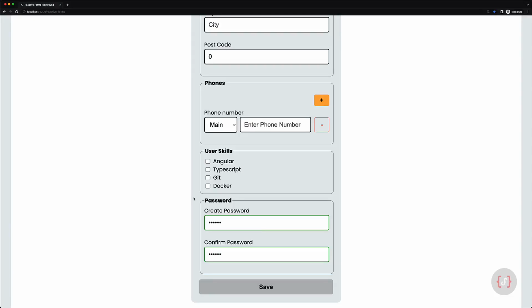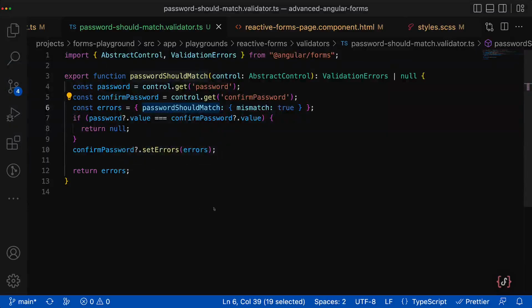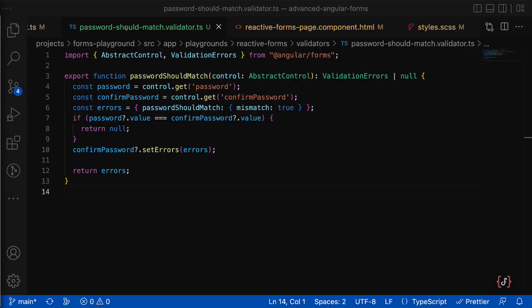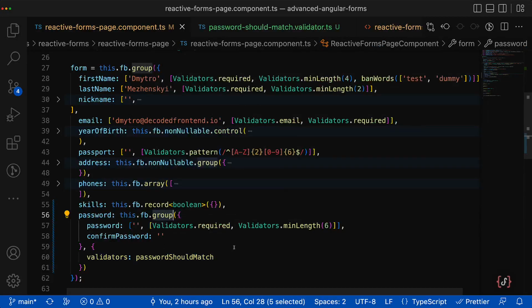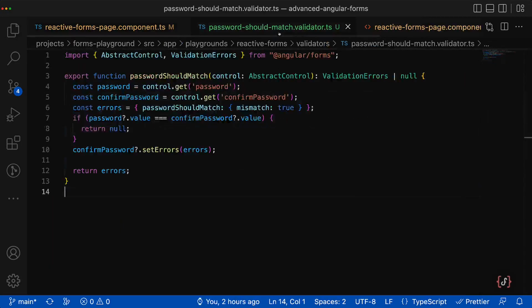Fantastic. Now let's quickly recap what we have learned today. Cross-field validator is a custom validator that validates controls in combination. Technically, they have no difference from the regular custom validators. The only difference is that you apply this validator to the form group instead of a single form control, and that's why the validate method takes as an argument the instance of the form group instead of form control.